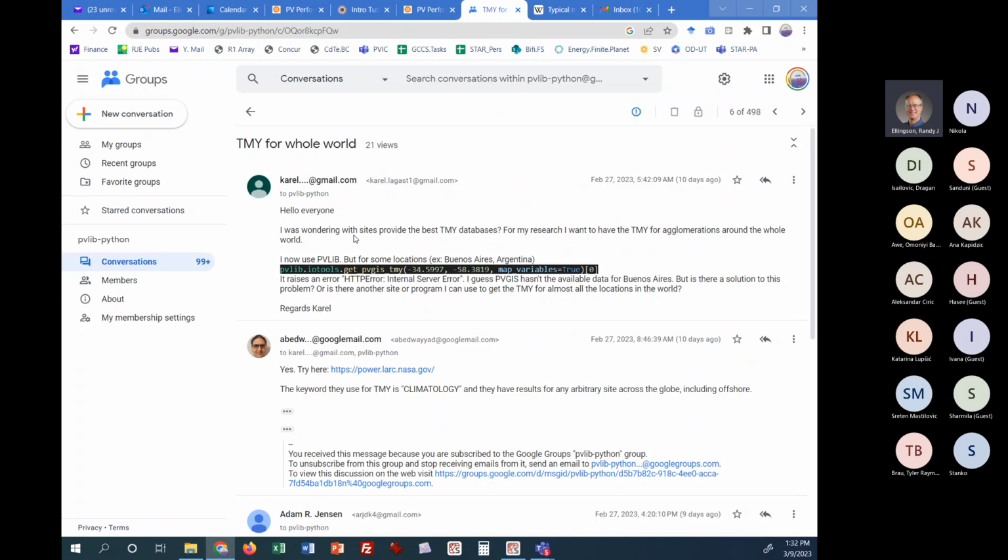I was wondering which sites provide the best TMY databases. For my research, I want to have TMY data for various locations around the world. I now use PVLIB, but some locations, like Buenos Aires, Argentina, raise an error. And it talks about another resource for weather.